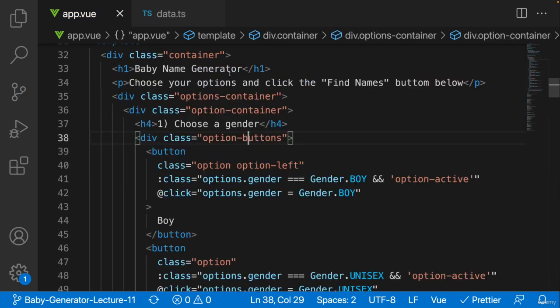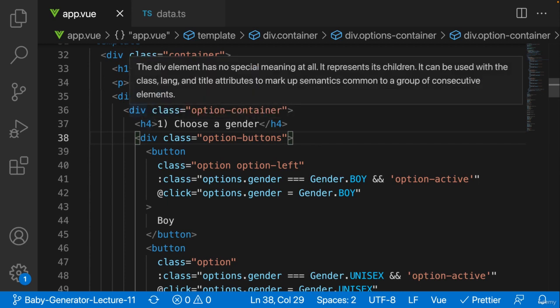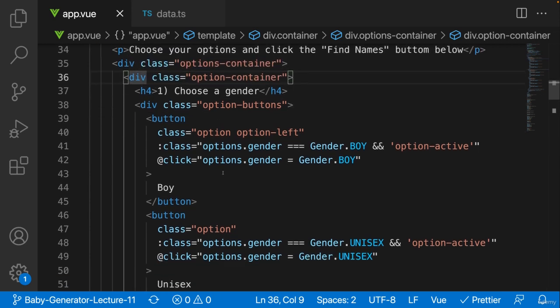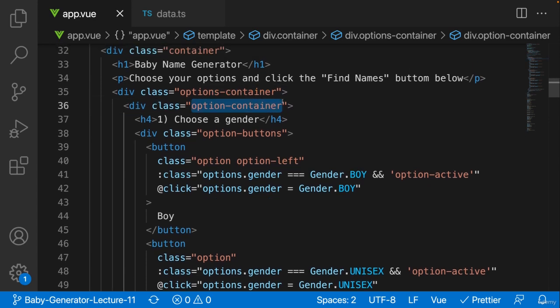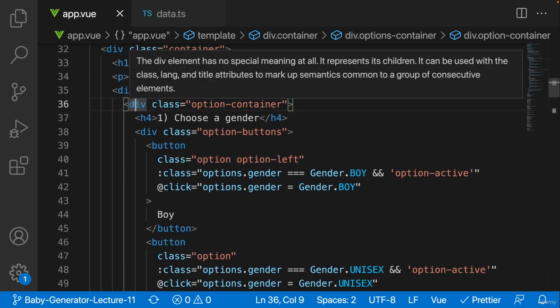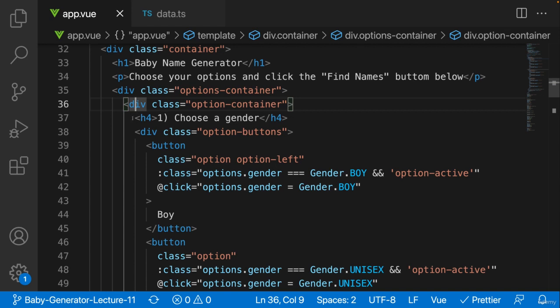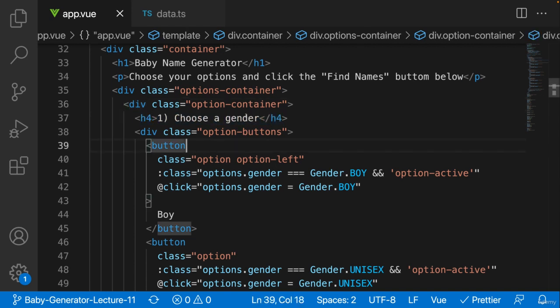In the last video, I mentioned that the way that we structured our code is not ideal. In this video, I'm going to explain exactly what I mean by that. So what do I mean by that? Well, in order to understand, let's actually look at this div and all of the HTML elements inside of it. So the div with the option container. So we have this div right over here. And then inside of this div, we have this H4 that has the title of the option.